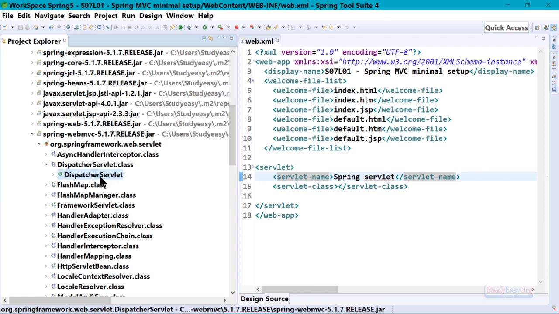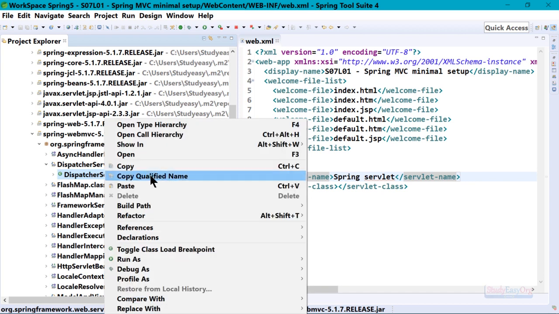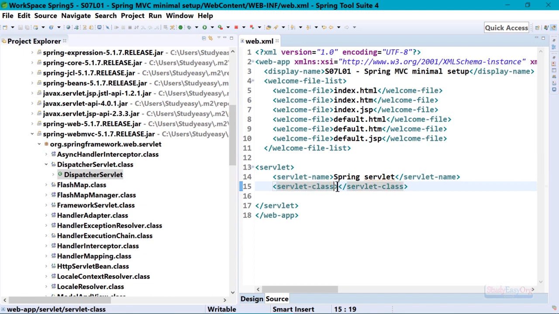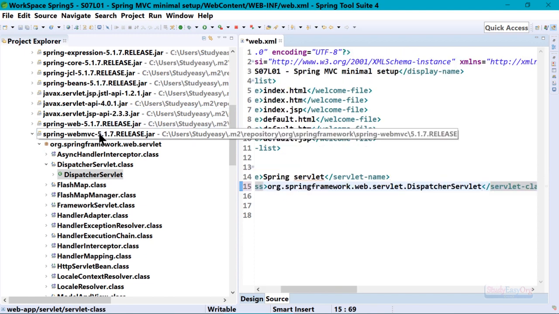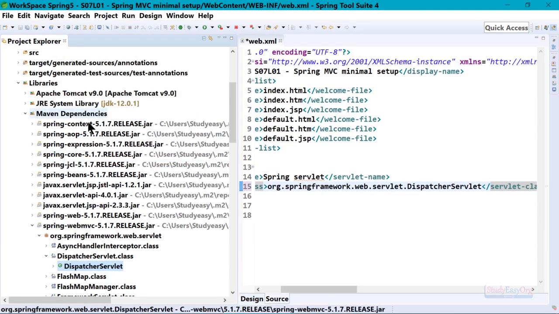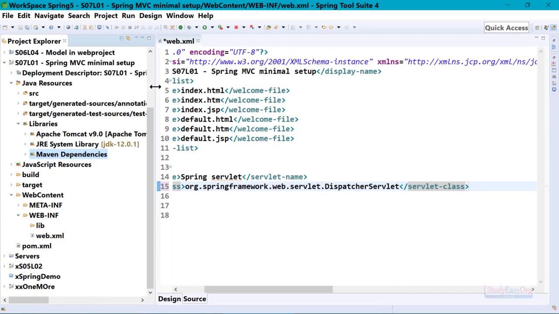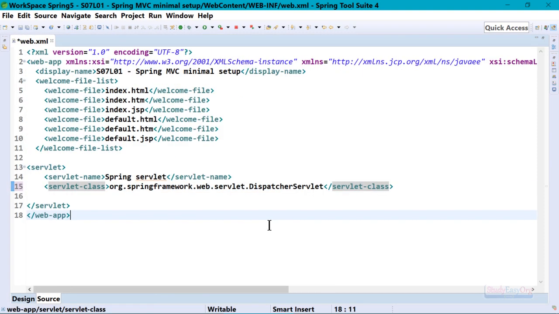So simply select this class name, right click, copy the fully qualified name, and paste it in here. So this is the class name setting for this web.xml file. All right. Somehow my system is responding a little slow. I will show you the setting by expanding the web.xml file in a minute. Let me save the changes now. And here is the standard setting.